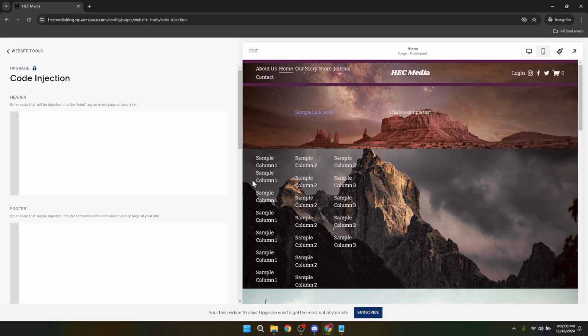However, it's important to note that this feature is only available to subscribers. Squarespace offers various subscription levels, and access to advanced features like code injection might be limited to certain tiers. If you're serious about customizing your site and utilizing advanced features, ensuring you're subscribed at the appropriate level is crucial.